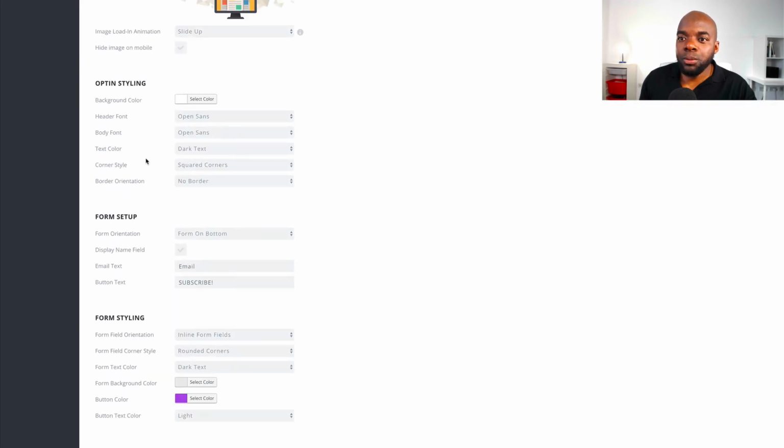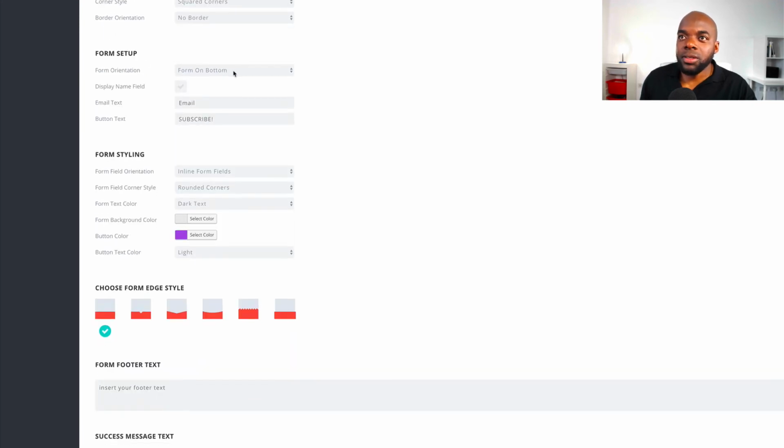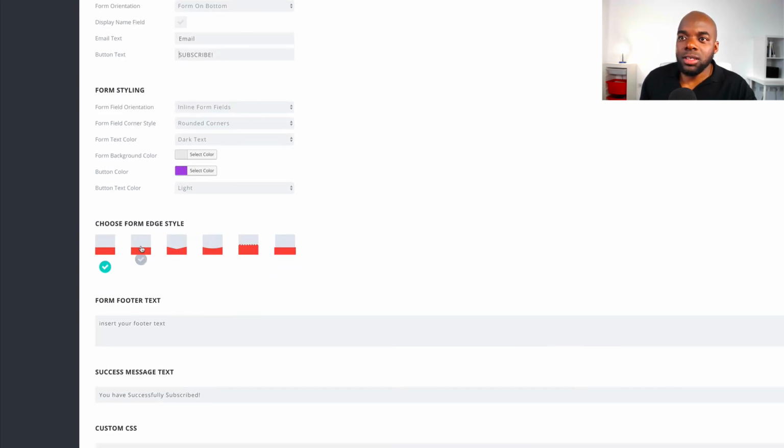And then for your styling options, this is where you add your background color and the type of font you need to use. And for the form setup, again, this is where you can add your text for the button. So if you want to say subscribe or download now, depending on how you've set up your opt-in. Okay, and then finally here you can choose the style and how it needs to look. Again, you can just choose the one that you need.